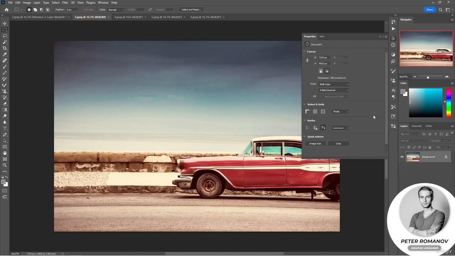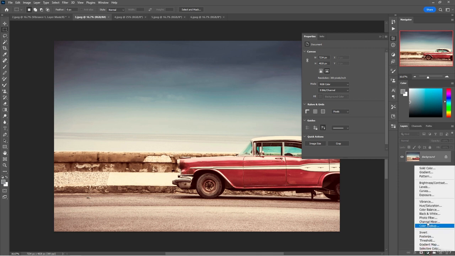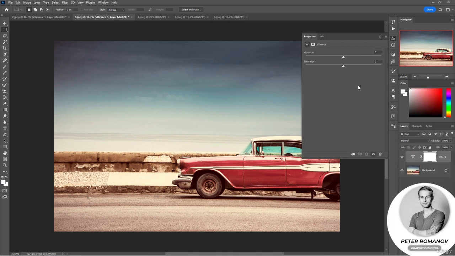For example, if we take a photo of this car, create a vibrance adjustment layer and edit vibrance here, then the car in general won't change very much. But if we add the saturation, then look at how expressive the car has become. If we reduce the saturation to 0, then the photo becomes black and white. Let's make it red after all. Here is such a simple adjustment layer, which is called vibrance.